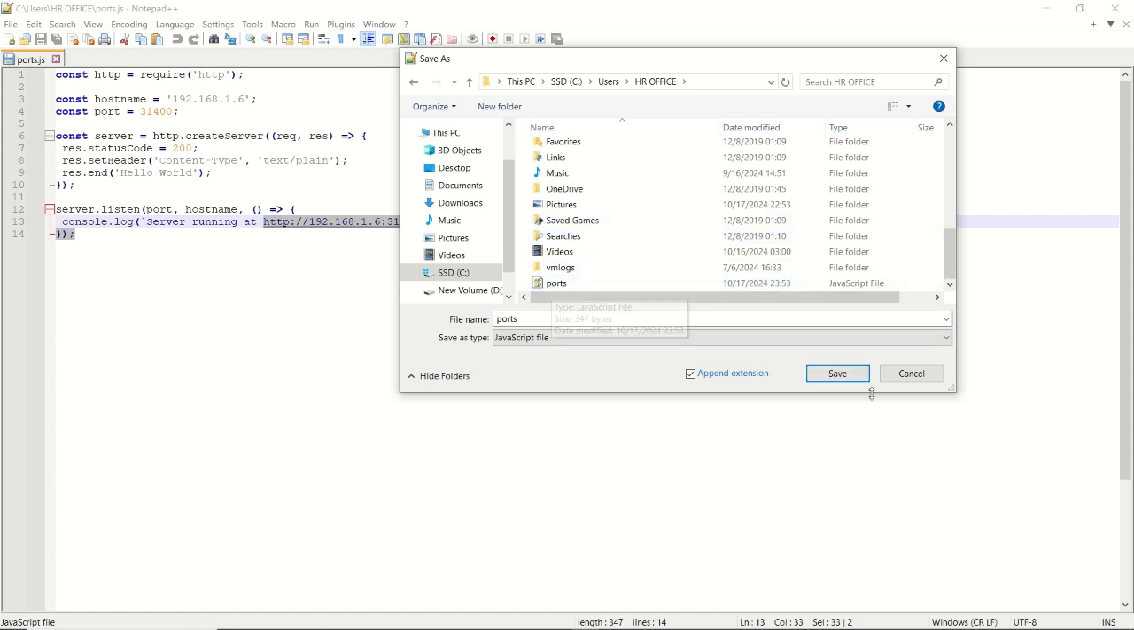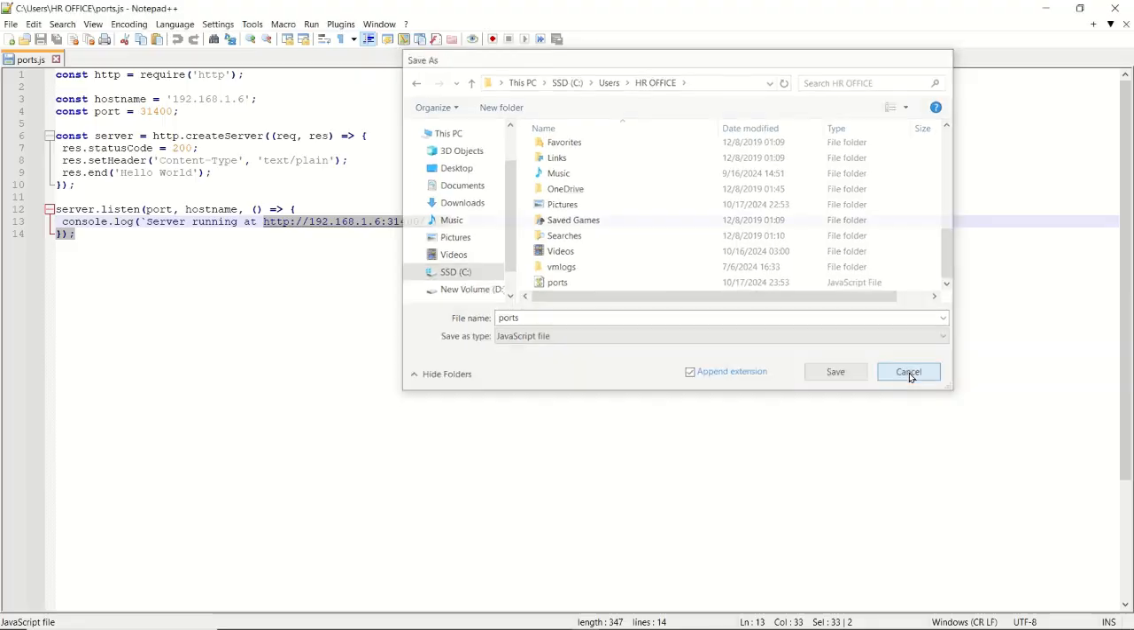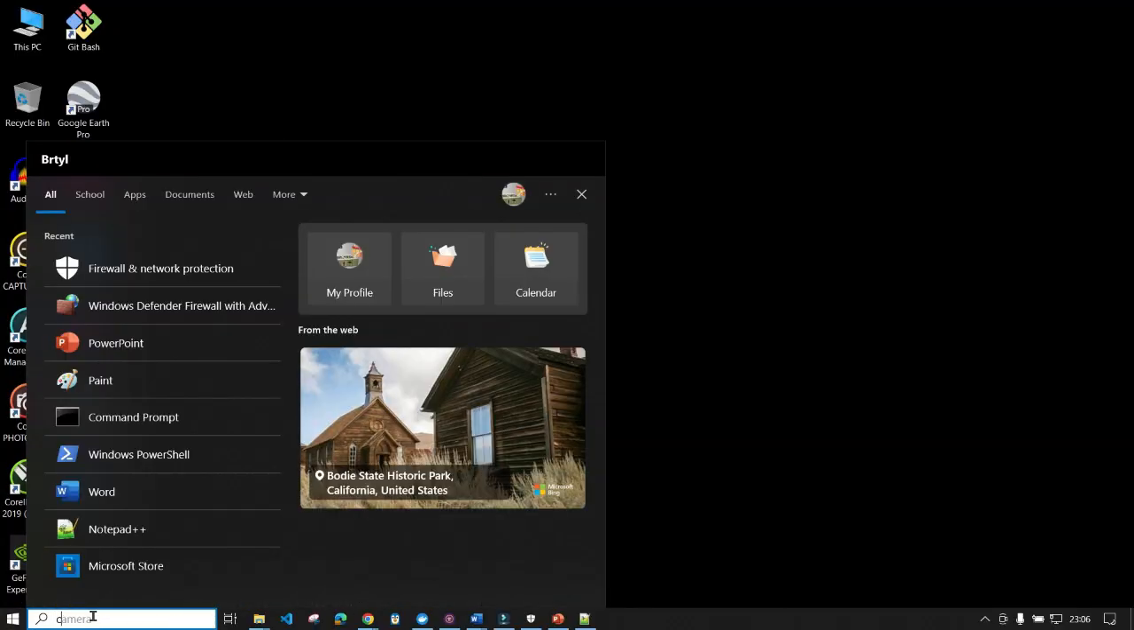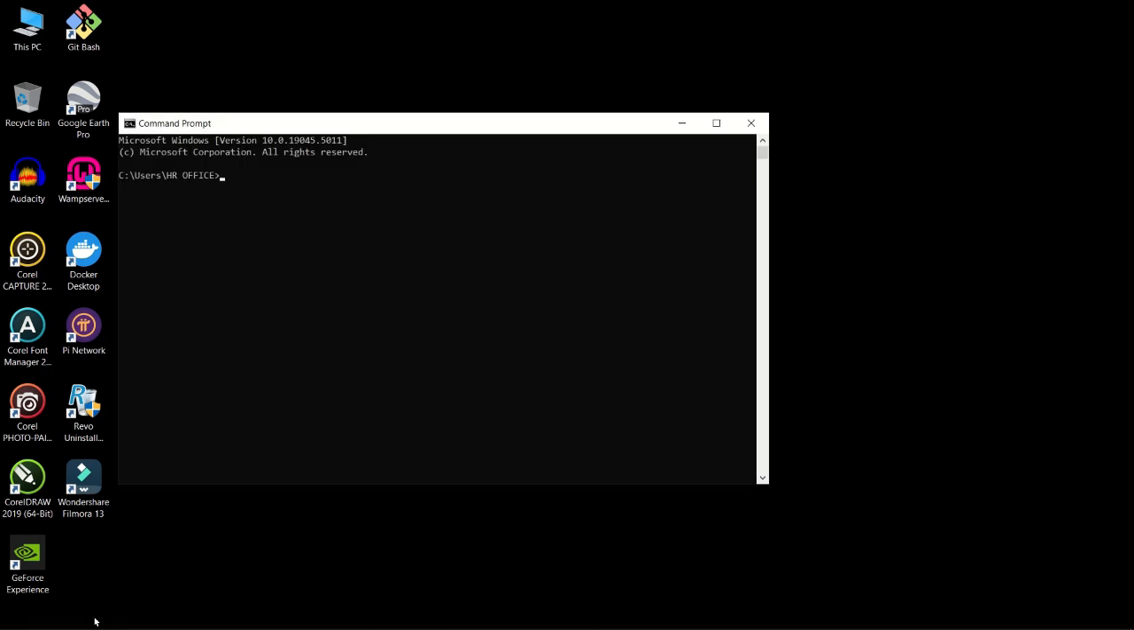You can rewind my video to make sure all is good. Then go to Command Prompt as administrator and write node ports.js. See if the server is running. You can also check via browser by writing your IP and the link to port 31400. You can rewind my video to make sure all is good. Now, Node.js is running well.